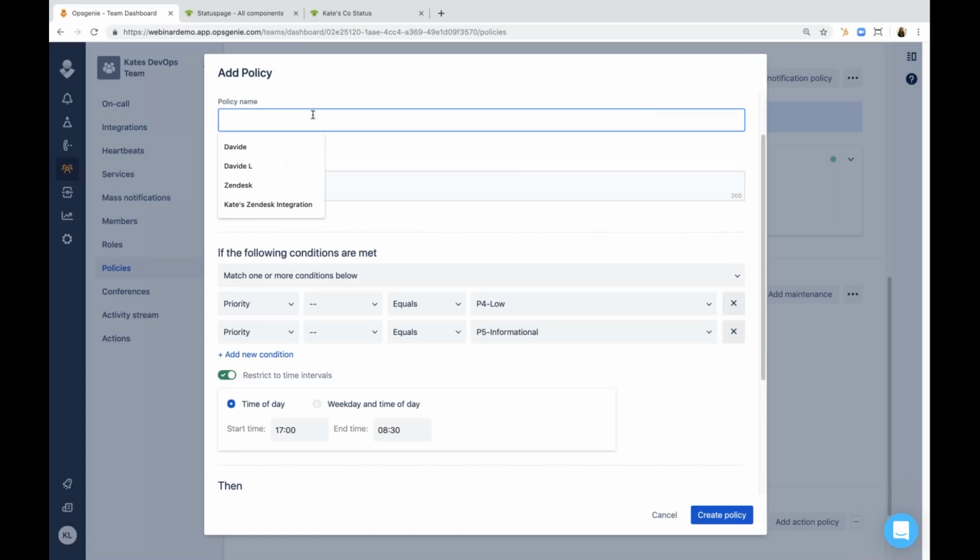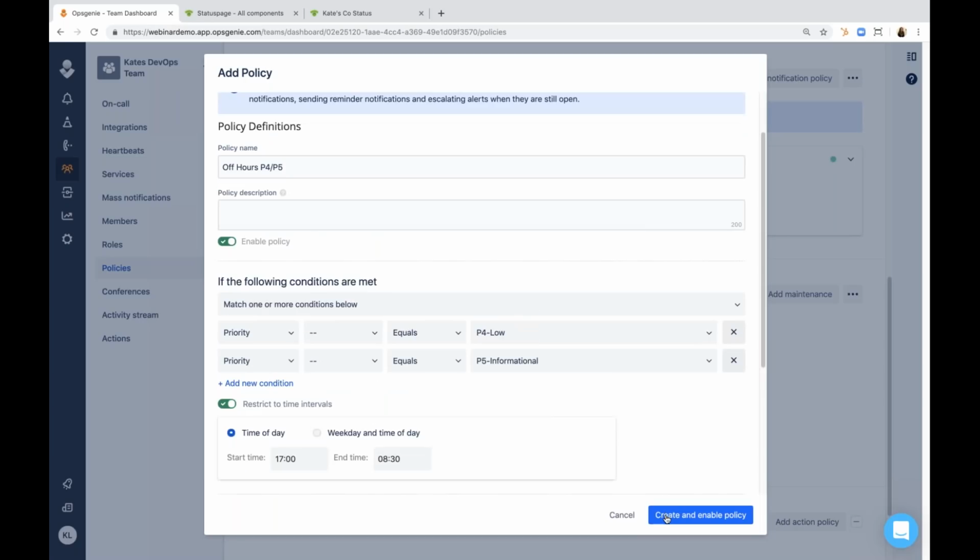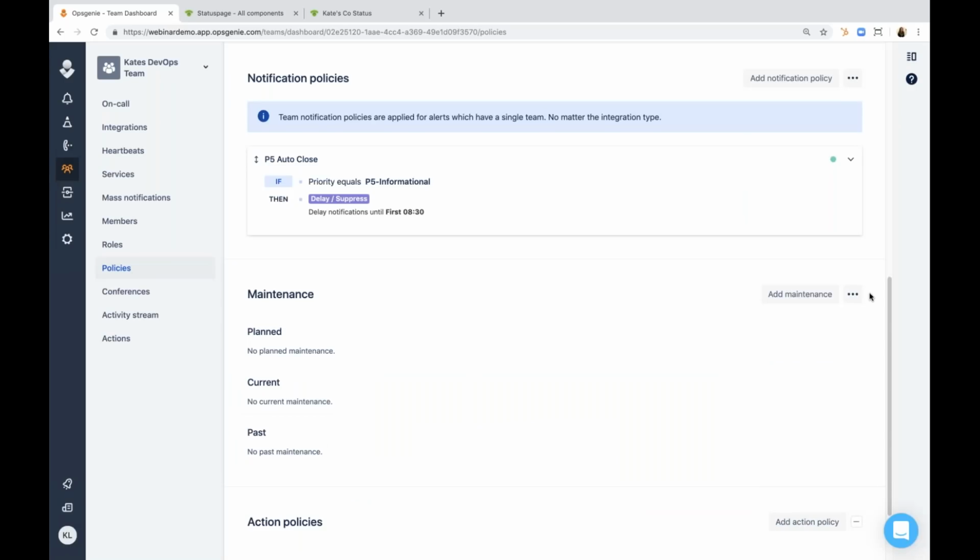Oops, I didn't create a name. So let's call this off hours P4, P5. Definitely name it and enable it, otherwise it won't work. Learn from my mistakes. Okay, that's all set. Sorry, I think the screen locked up there for a moment.